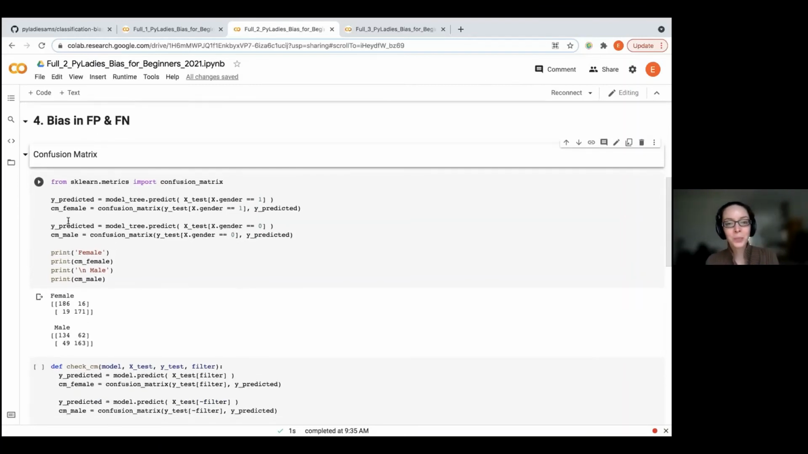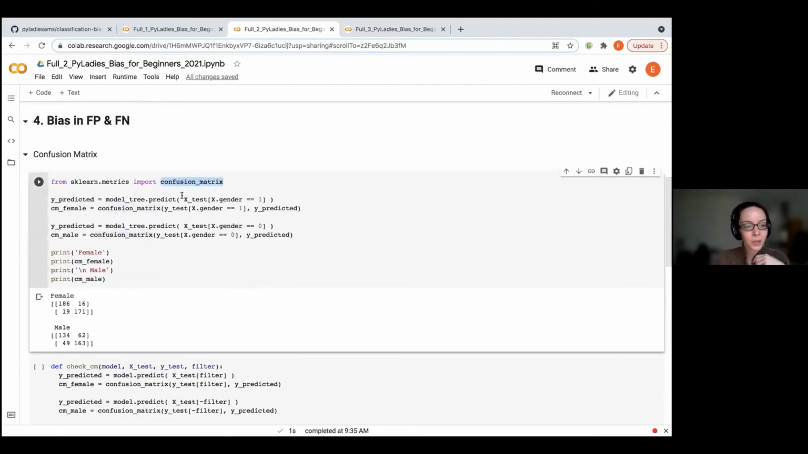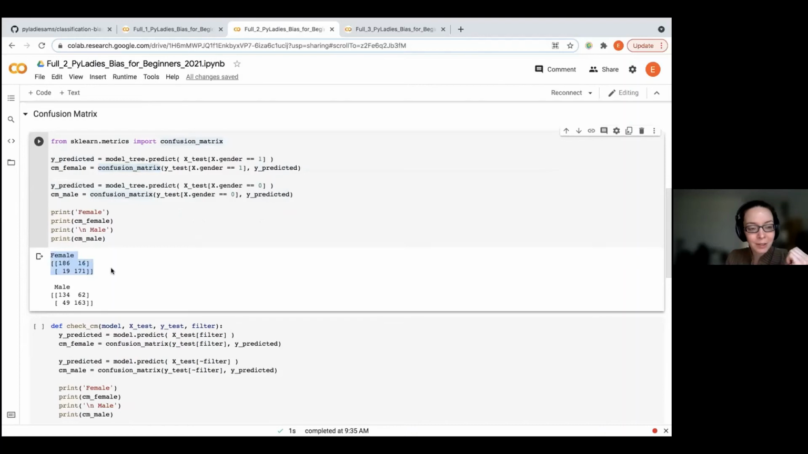So to inspect the different types of errors, there is something we can do that is called a confusion matrix. Here I import a builder of confusion matrix from scikit-learn. So I will take the prediction for a female, like we did before, and this time I give it the true label and the predicted label, and I'm going to build a confusion matrix. And that's what we see printed here.